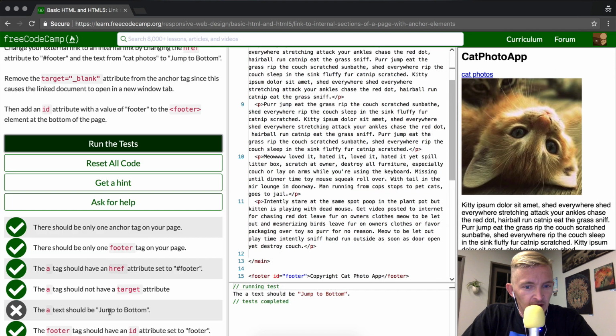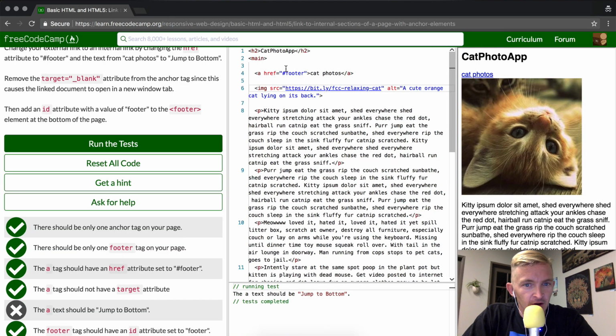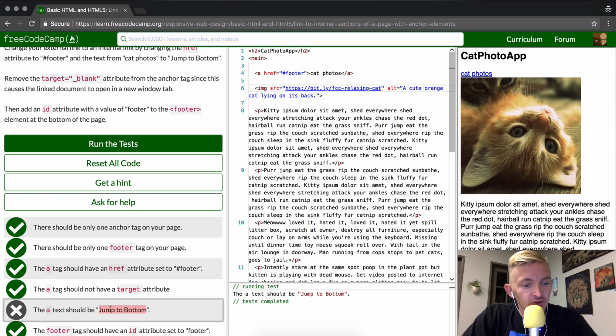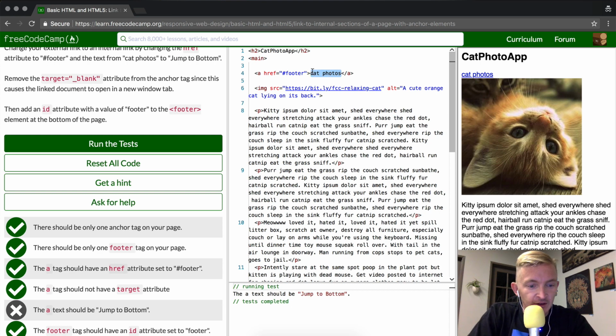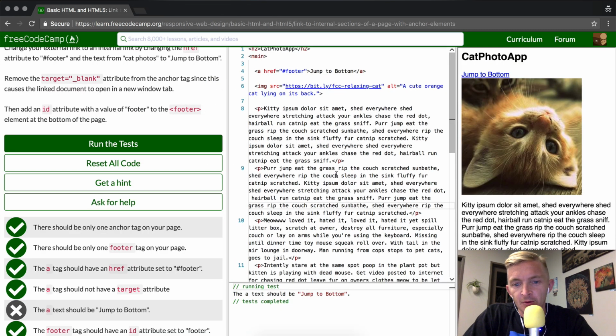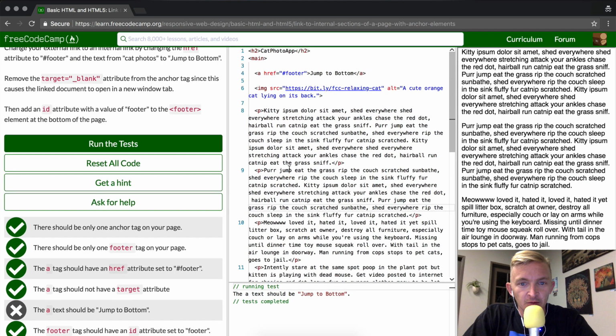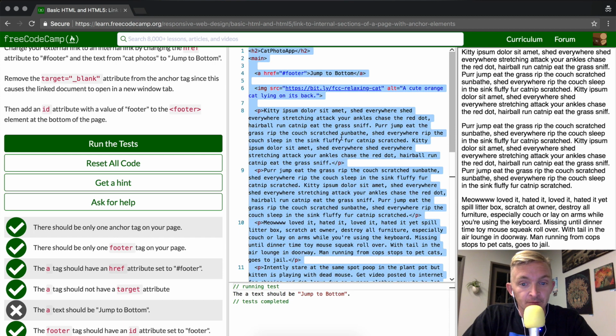So... Okay, interesting. There's a bug in this system. That's why it keeps opening up this window, because we have the code correct up here. But I'm passing all the tests with the exception of the text should be jump to bottom. I didn't change that. So if I come back up here and I add this jump to bottom, we'll see the text has changed here. And if I click that, it should jump down the page. If this was properly working, but there's some sort of a bug in freeCodeCamp, that's why it's not going down to the bottom. Because if I were to run this in a separate website, it would work perfectly fine.